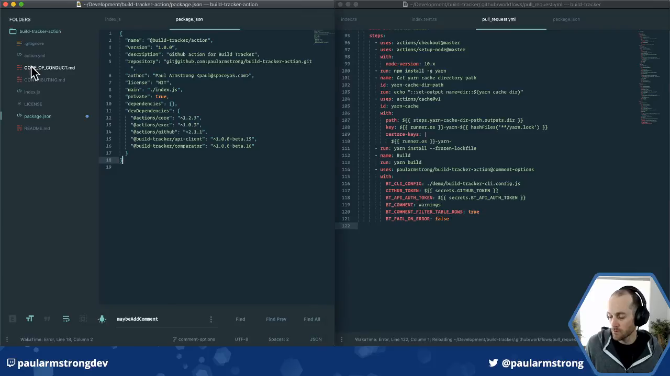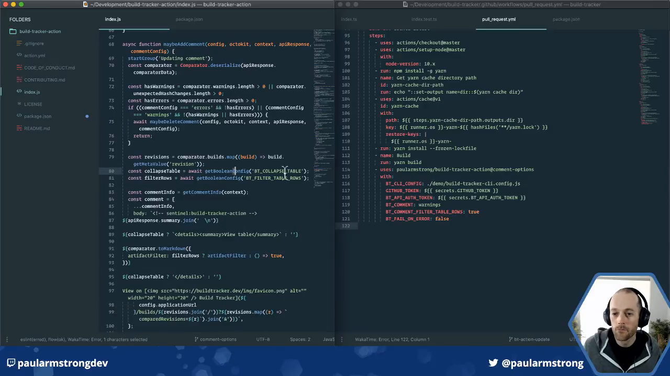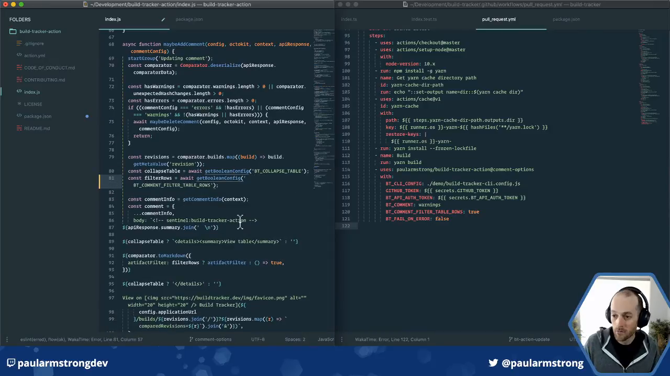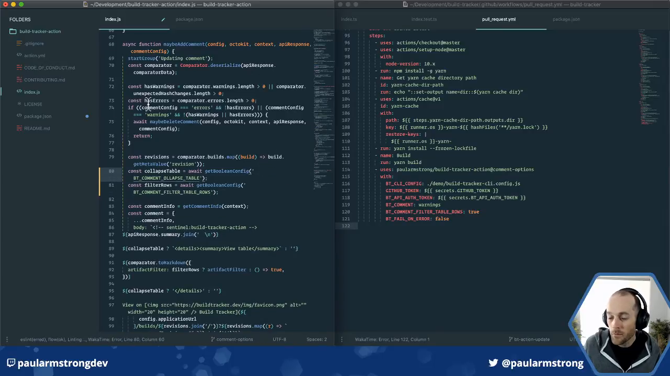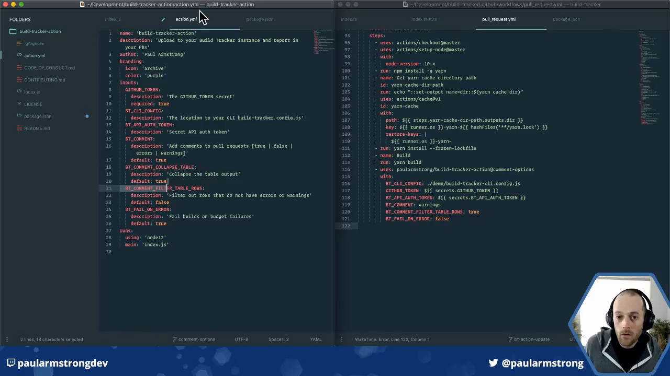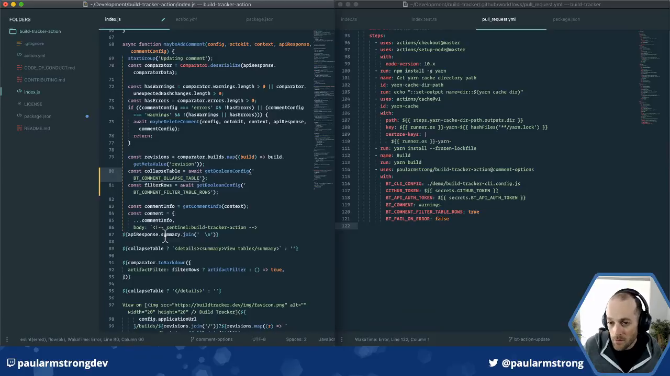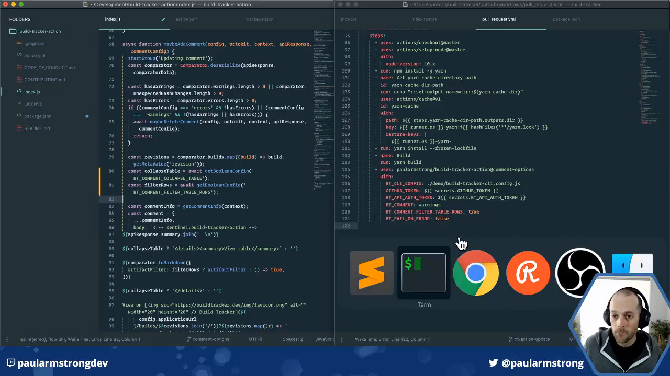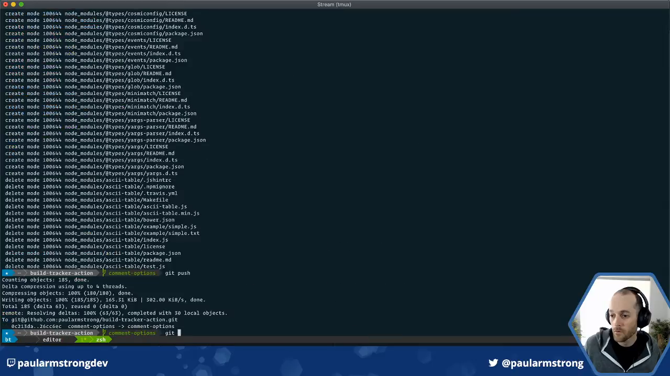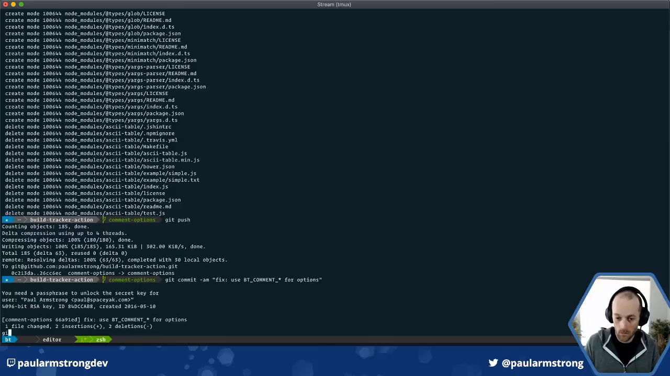Oh, here, comment filter table rows. Was that not? Oh, I didn't update it here. This should be comment. Oh, I did a bad job. Comment collapse table, comment filter table rows. Forgot to update those. Why didn't y'all tell me about that? Comment. Okay, so we'll fix that one up. Jump over here. Options. So, okay, now we've got that up. Let me put that in, push that change.